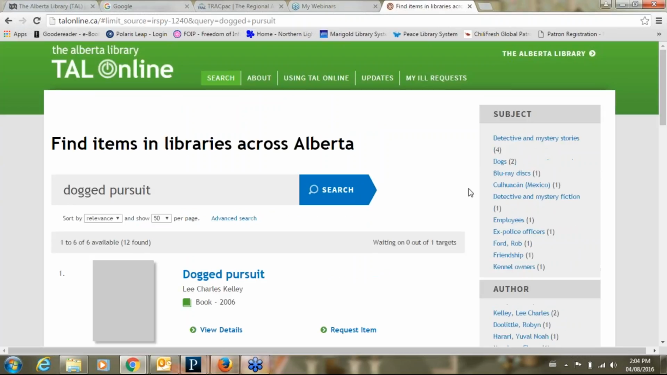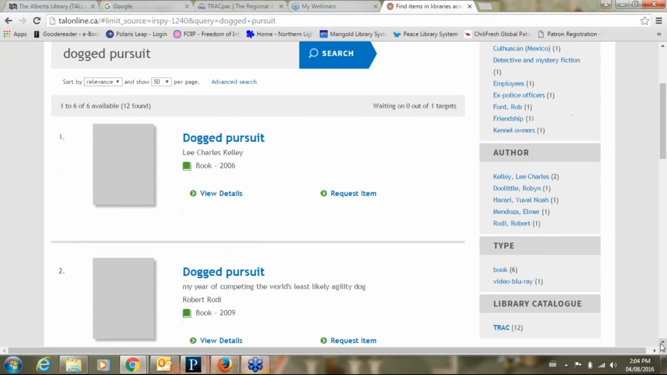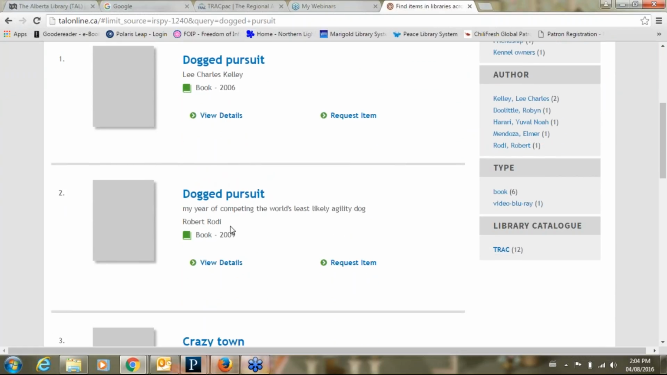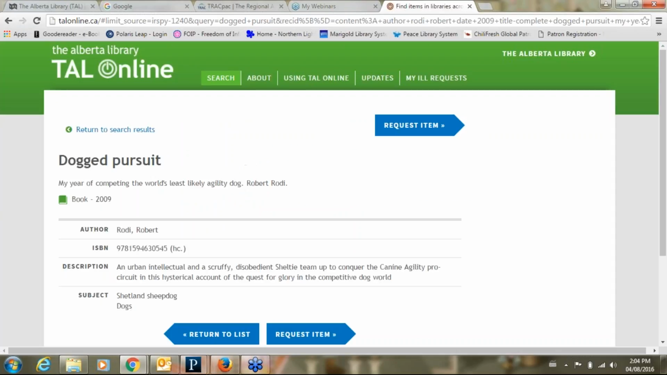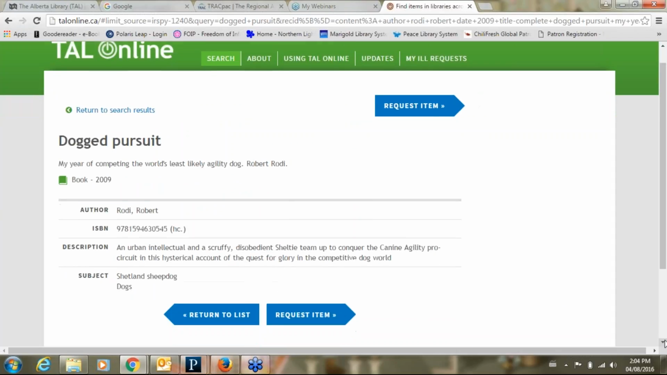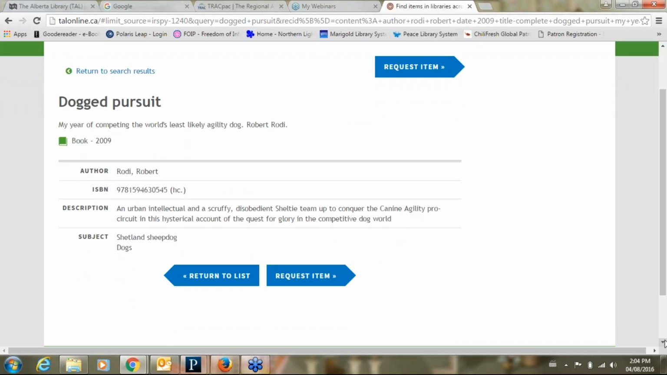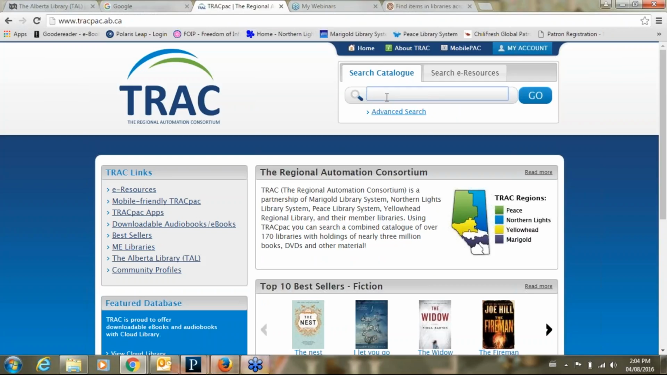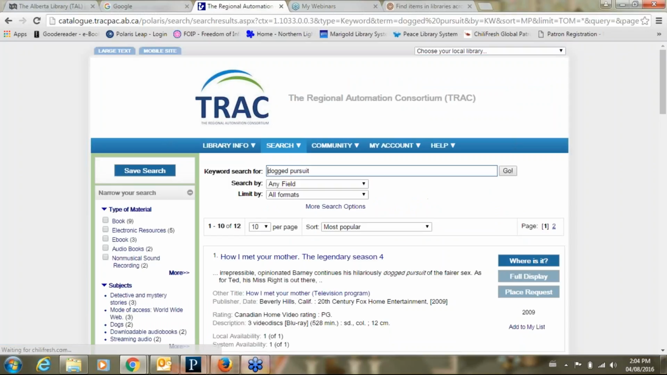But if I click on TRAC, it shortens the list. It was originally 27 available items, and now it's only 6. And then if I scroll down, I can see Dogged Pursuit by Robert Rowdy. And again, if I view details, it's not going to say it's in TRAC, but because I limited it to TRAC before, it's showing that this copy is available in TRAC. So then we would want to go into TRAC instead and search for the item.